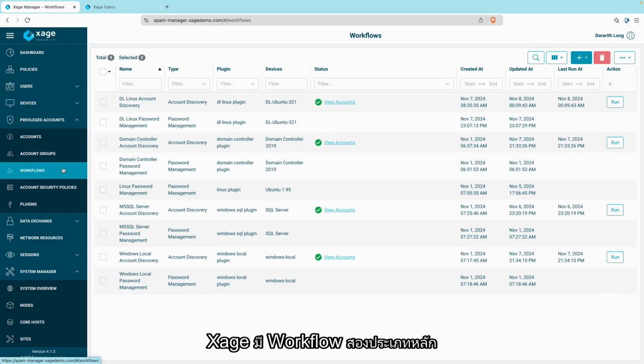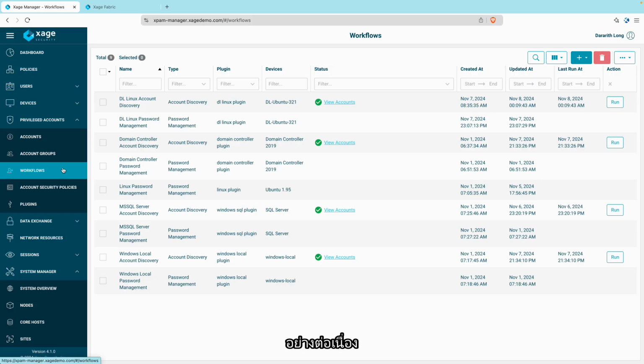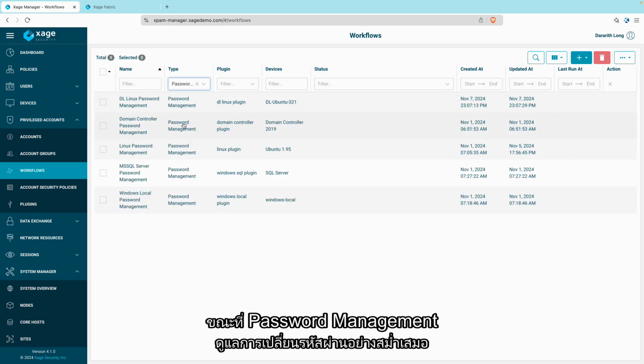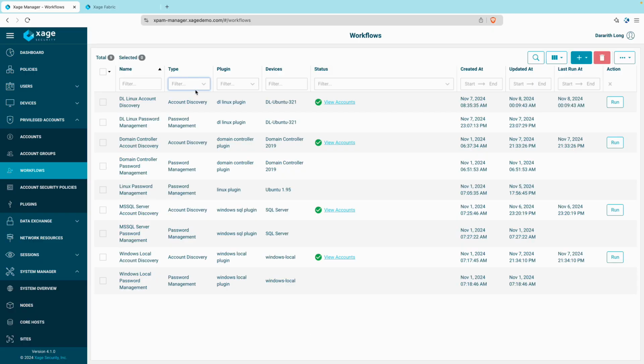For context, Xage has a powerful feature called workflow, which comes in 2 types: account discovery and password management. Workflows are essential for automating account onboarding and ongoing password management. The account discovery workflow identifies and imports accounts automatically or on demand, while the password management workflow handles continuous password rotation and updates, keeping these processes separate for better manageability.